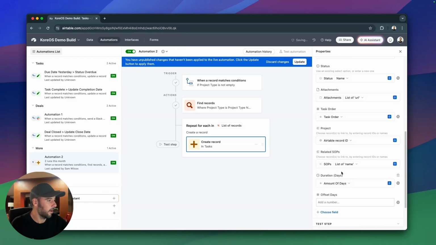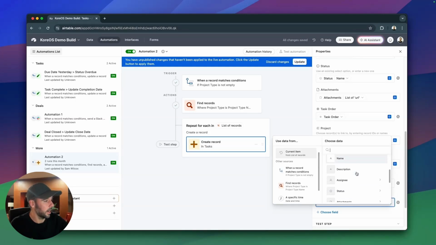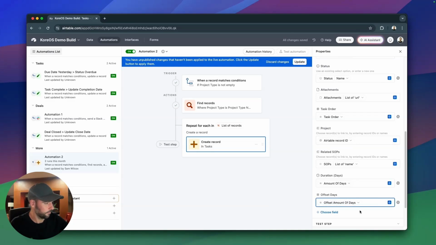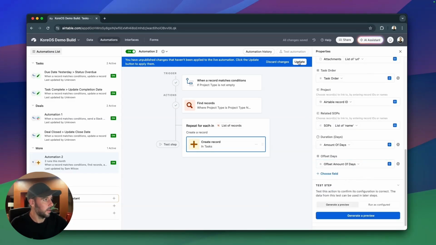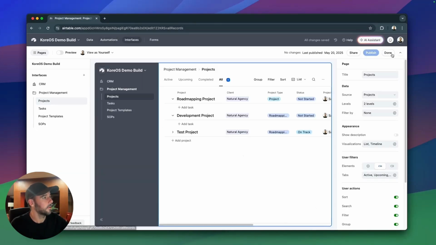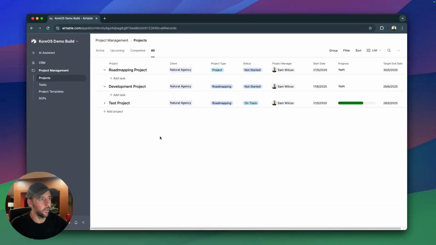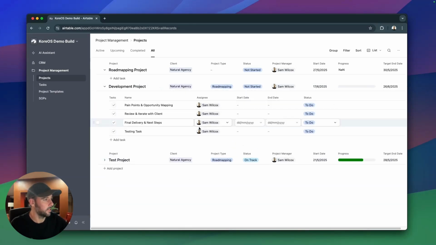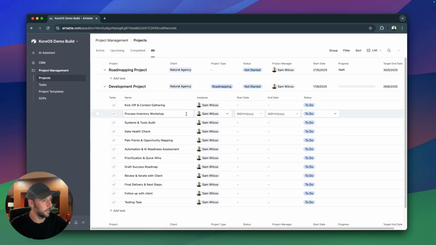Then we are going to have our offset days, which we just created in the tasks. I'm going to set that to dynamic as well. And then that is going to be our offset amount of days. And then if I update this, we can then go back over to our interface, click on done, and we can just test this out quickly, right? So if I move this back to empty, and then let's move this back again to road mapping, it's going to run through everything that it needs to do.